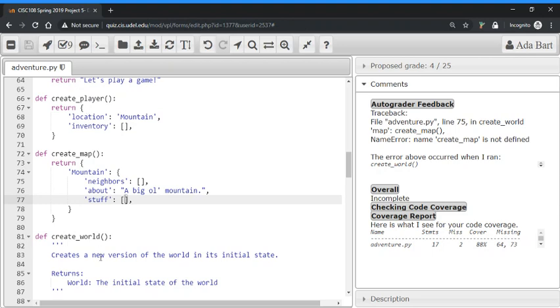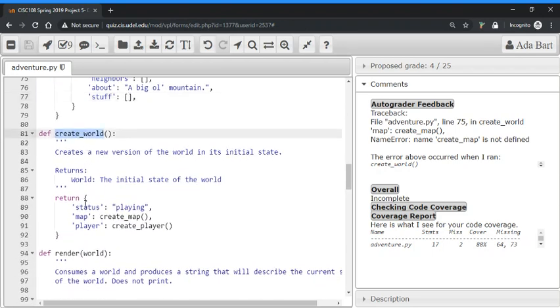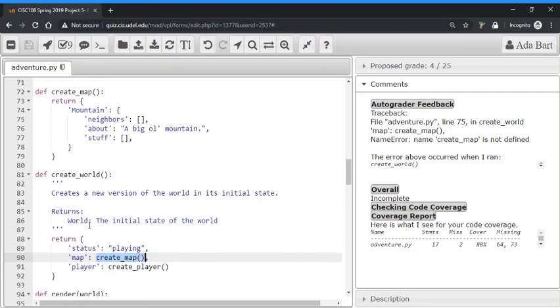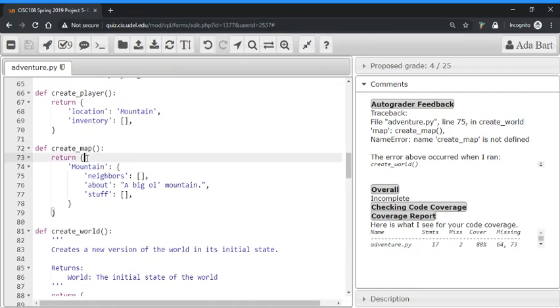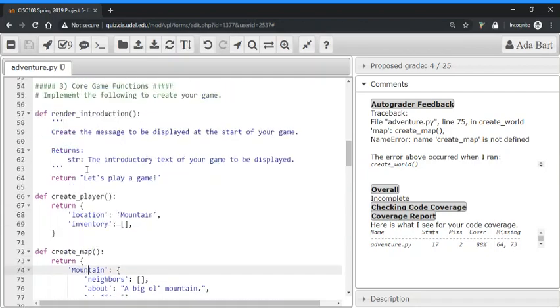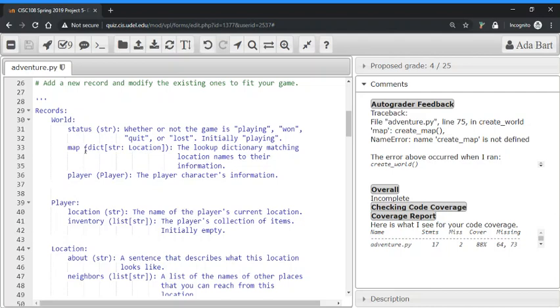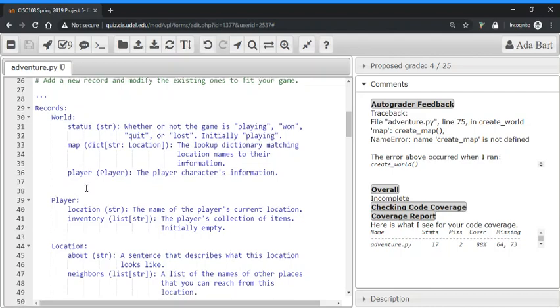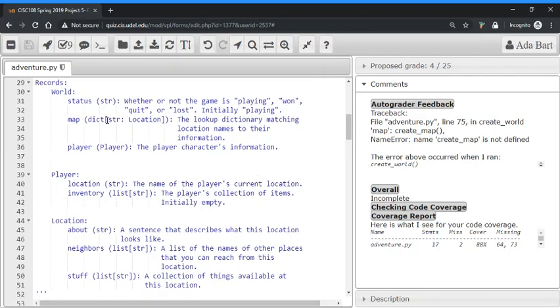What have I done? I have a create world function that creates a dictionary with 3 keys, one of which is create map and maps to a value produced by create map. Create map is a function that produces a dictionary, and inside that dictionary is one key, mountain, that maps to a dictionary containing 3 other keys. If you go back to our records that they give you and that we've talked about a few times, you see that everything I'm adding fits the types.